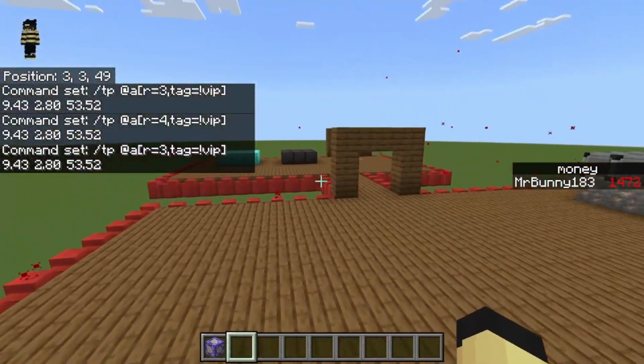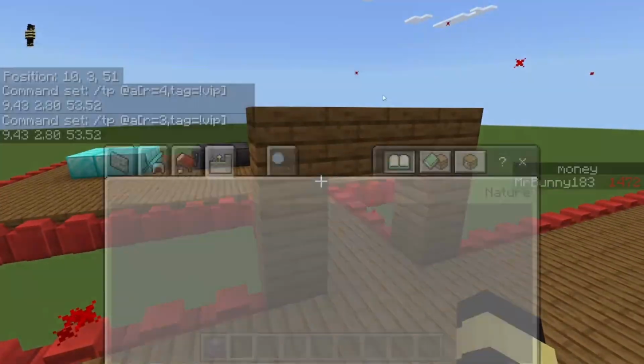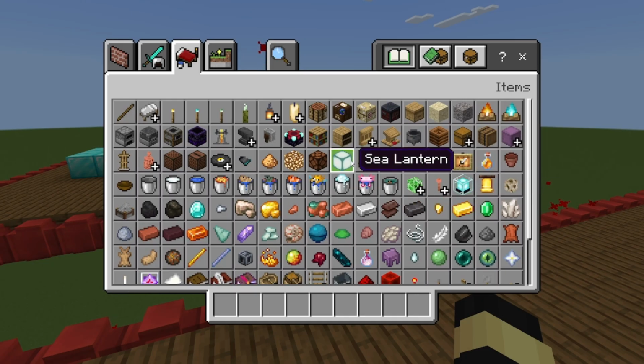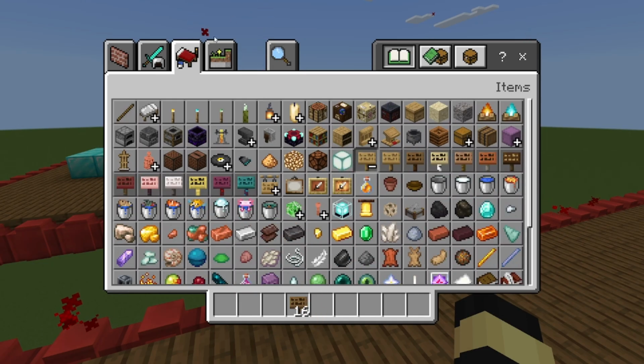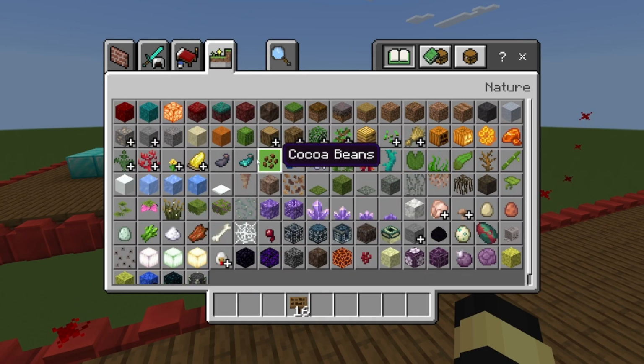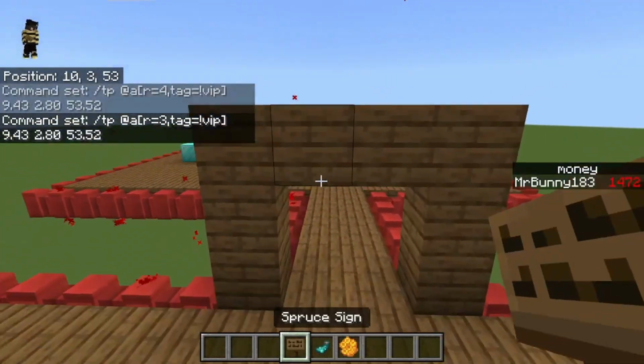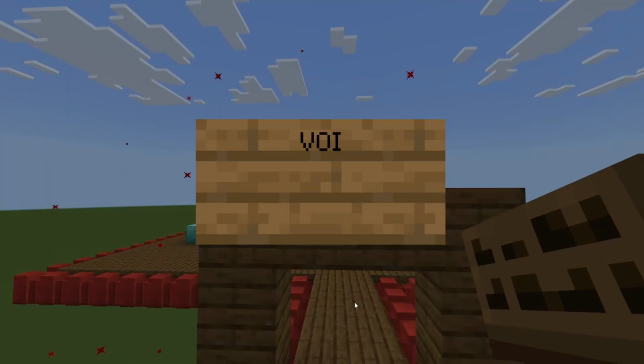Now, right now, there's no way to actually buy VIP. So, first, we're gonna get another sign. You wanna get this, you get a sign. You wanna type VIP.